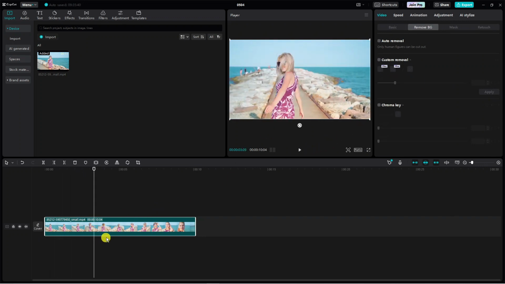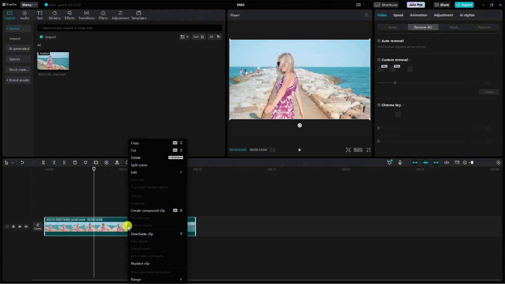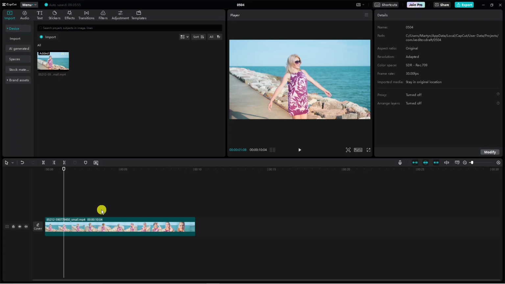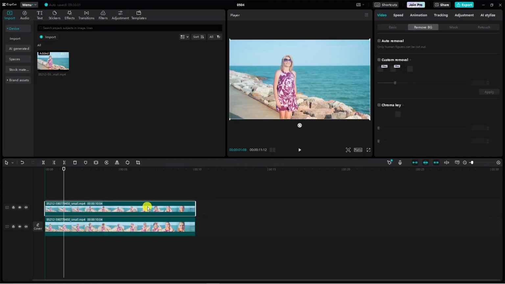Now to go ahead and do this, the first thing you're going to want to do is make an overlay of the video. So once you've clicked onto the video, you want to right click and then click onto copy. Then what you need to do is click into the row above, right click and then click onto paste. You just want to line these up so they're in line.